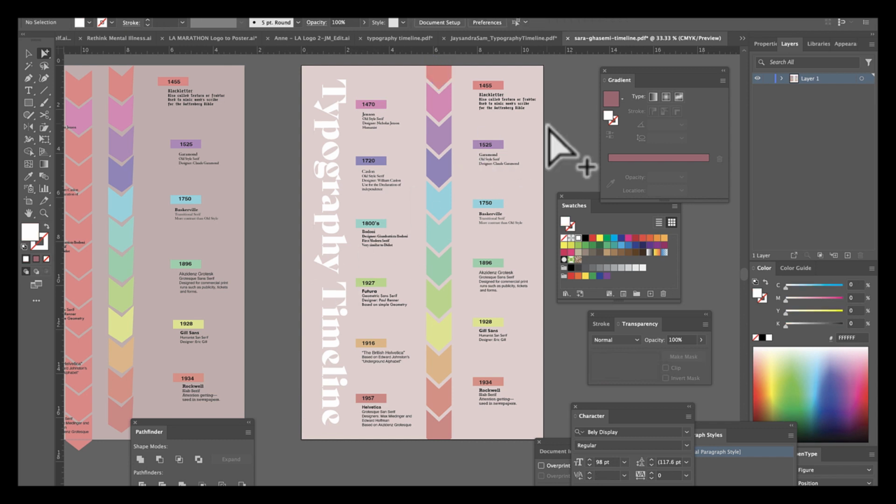Typography timeline. This project isn't really graded on design, to be honest with you. As long as you go through the process and you create your timeline, you get the points for it. But this is just a suggestion.